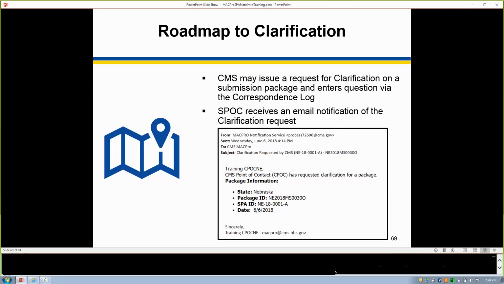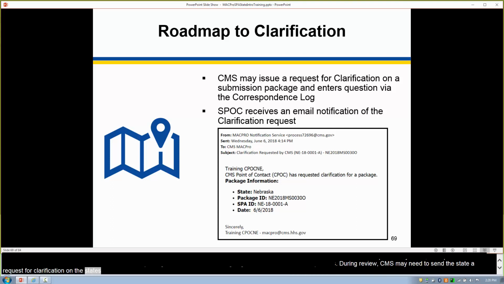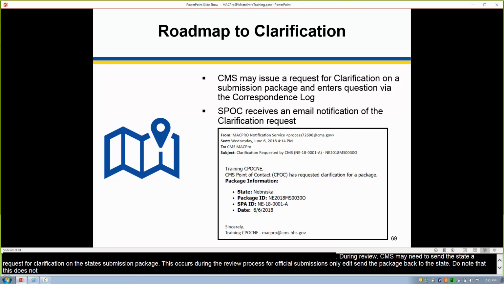So during review, CMS may need to send the state a request for clarification on the state's submission package. This occurs during the review process for official submissions only, and it sends the package back to the state. Do note, though, that this does not stop the 90-day clock. Some of the reasons for clarification may include CMS needing additional information on a reviewable unit or pointing out a minor revision.